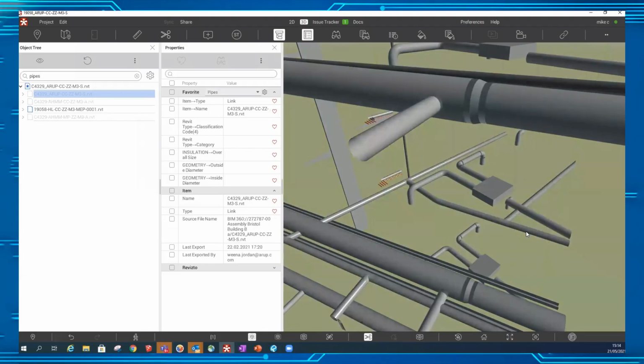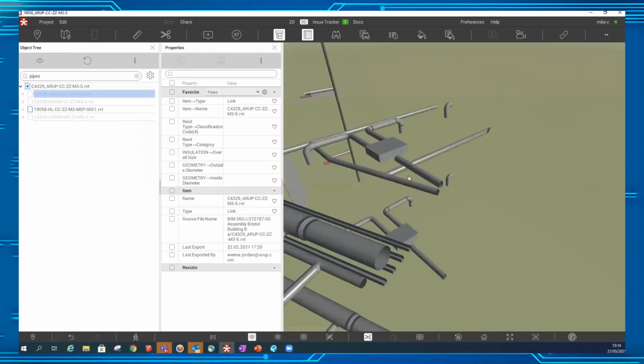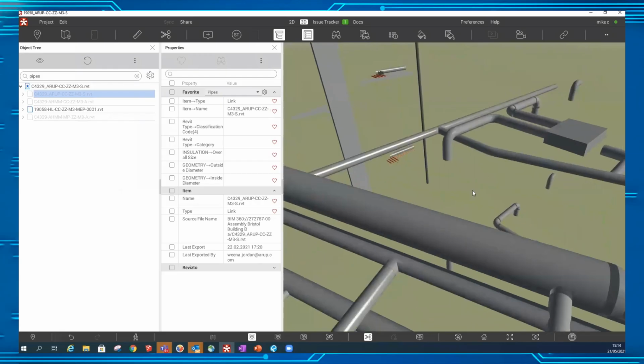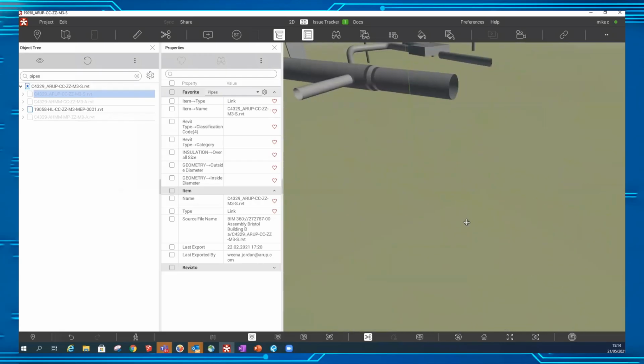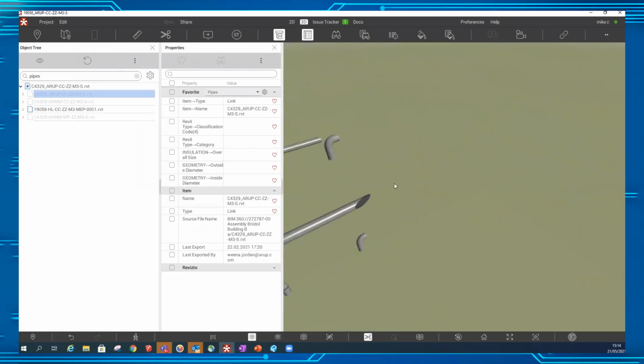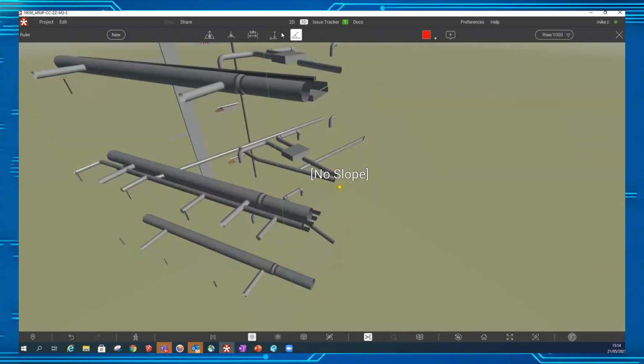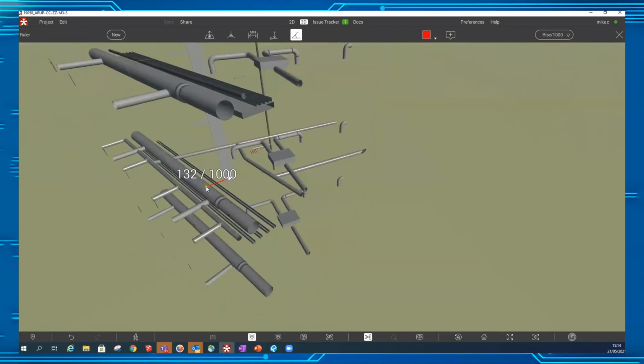Right, I think I haven't done this before, but I don't know whether any of these pipes would have a fall on them. Let's have a look. So if I go to this measure and I select this slope, no, that's not telling me the right thing.